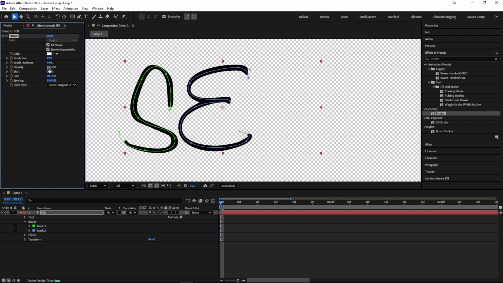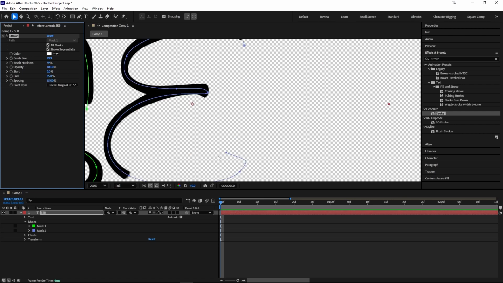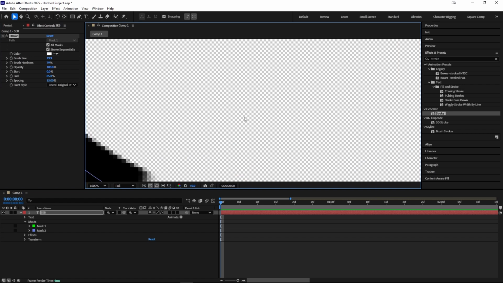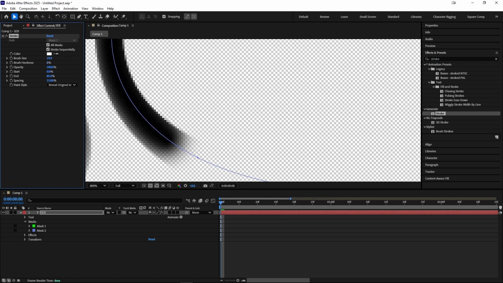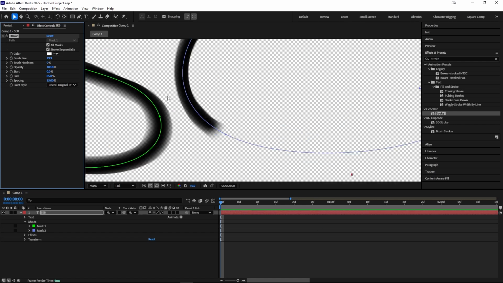A couple other things you can consider playing around with would be the brush hardness. If I change this end somewhere over here and zoom in, the brush hardness is just going to define how soft this edge is. So I can change this brush hardness to be more flat, or I can give it a feather by bringing that brush hardness down. You can see that that's probably a bit too much in this case.